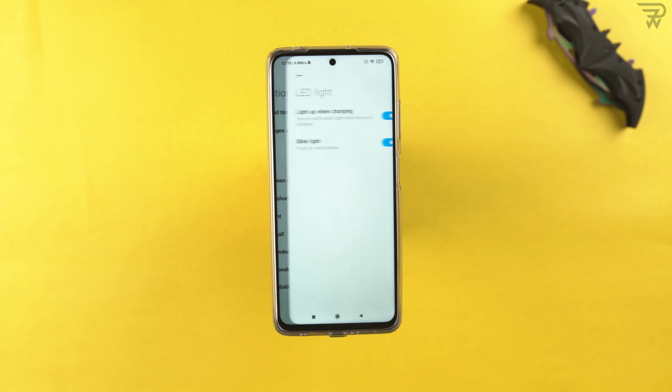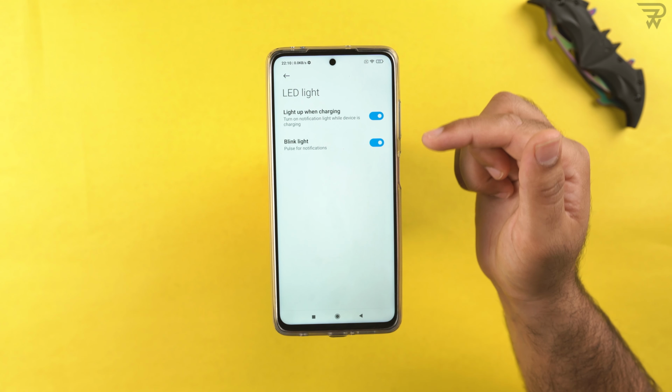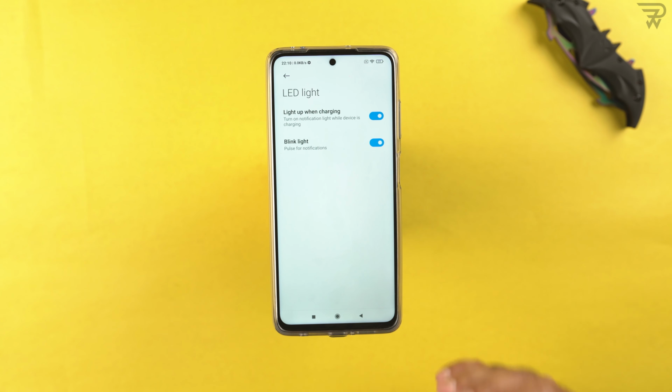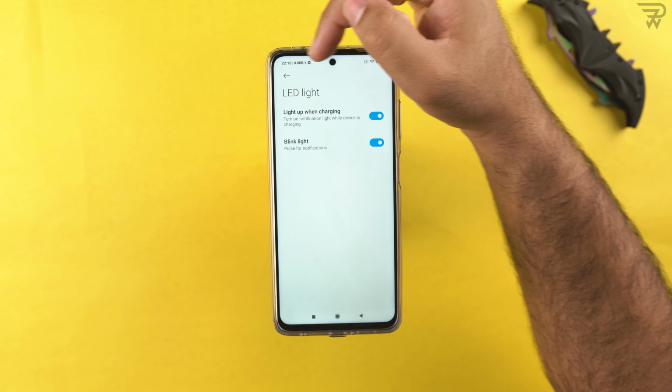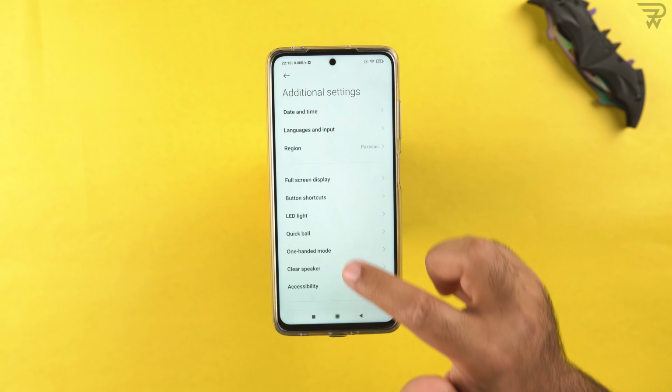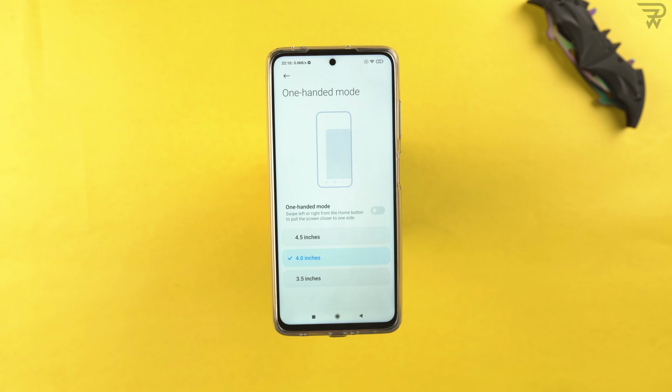We have the LED light options right here. When you want to light up the LED light, whether you want to light it up when charging or you just want to blink, it's a tiny little light appearing right here. The one-handed mode, as its name suggests, it's a one-handed mode. You can select its size and you can choose how you want to launch it.